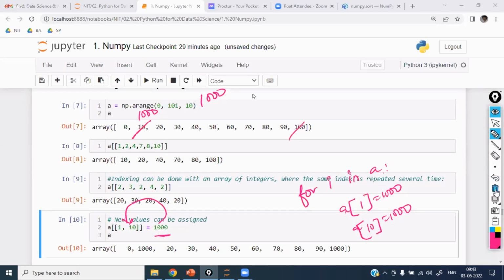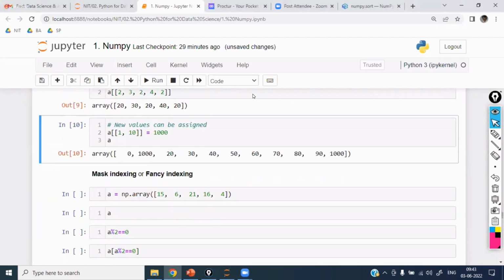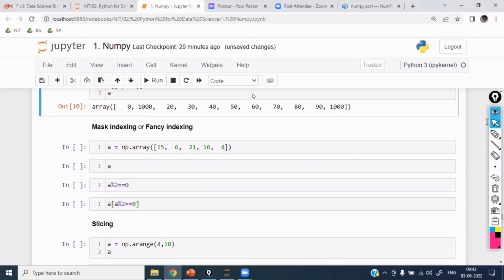Is that clear? If you want to go with a single value, use a single square bracket. If you want to go with multiple values, you have to give a list of values instead. Now this is called fancy indexing.